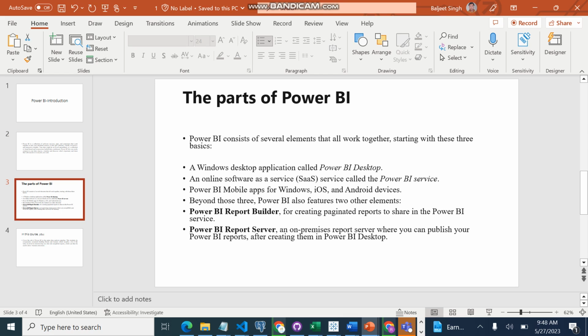So, what are the parts of Power BI that work together? Power BI consists of several elements that all work together. There are three main elements of Power BI. First, a Windows desktop application, known as Power BI Desktop. Power BI Desktop you will install in coming videos. I will show how to install Power BI Desktop.